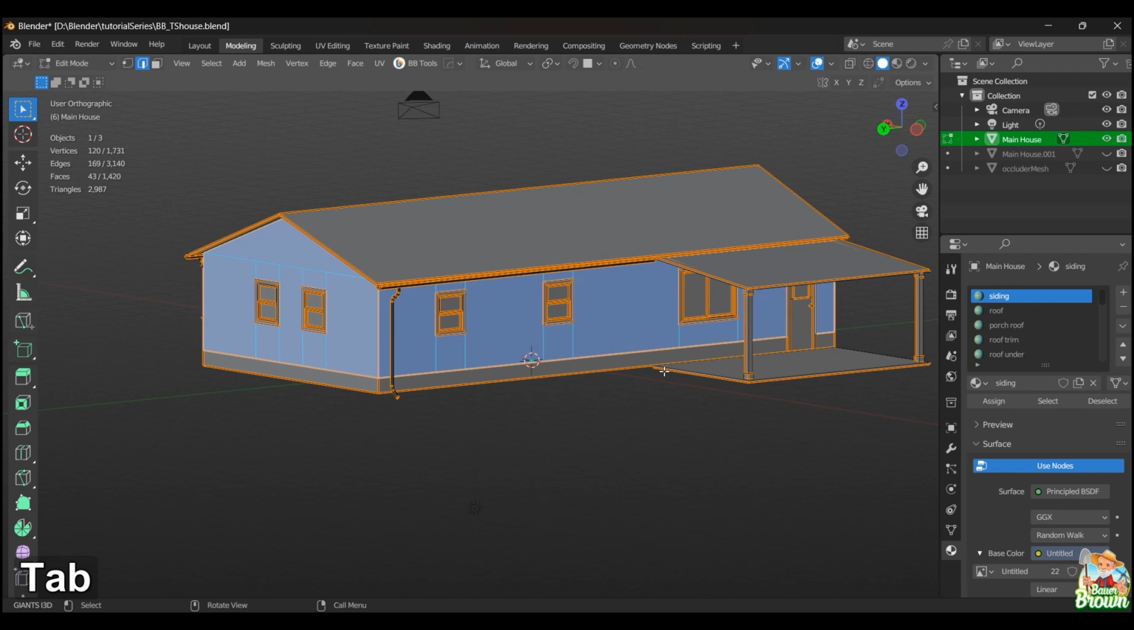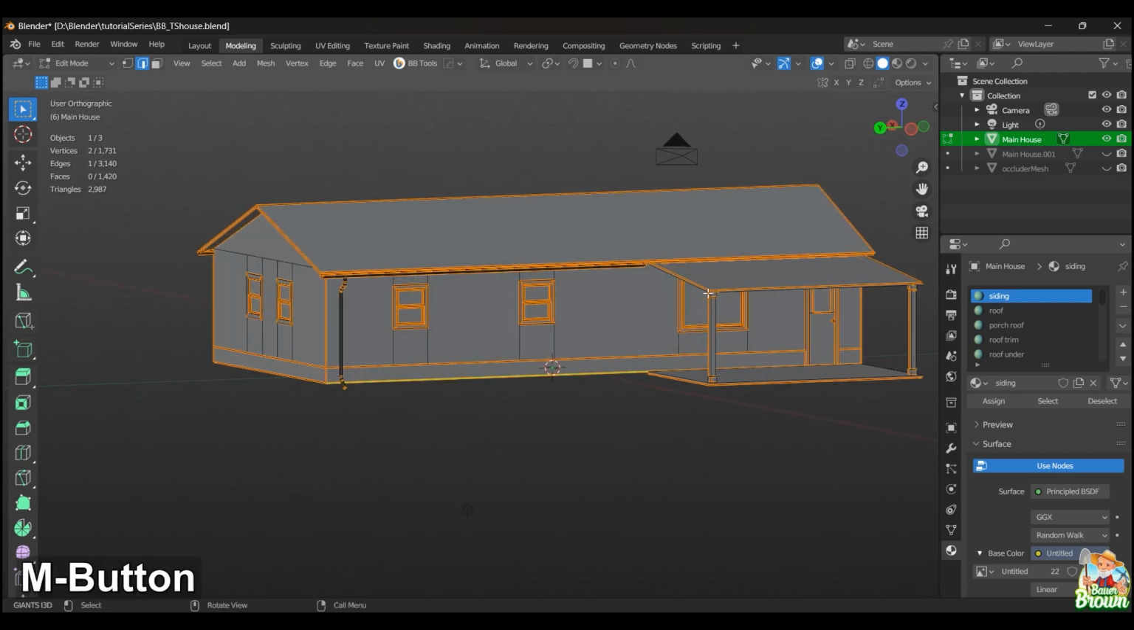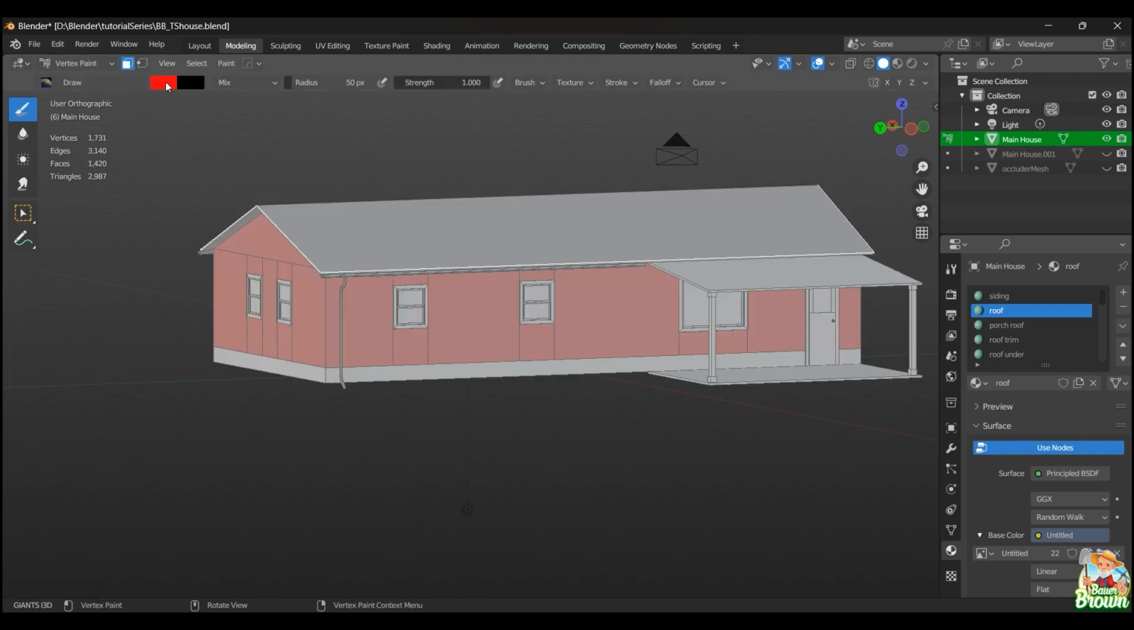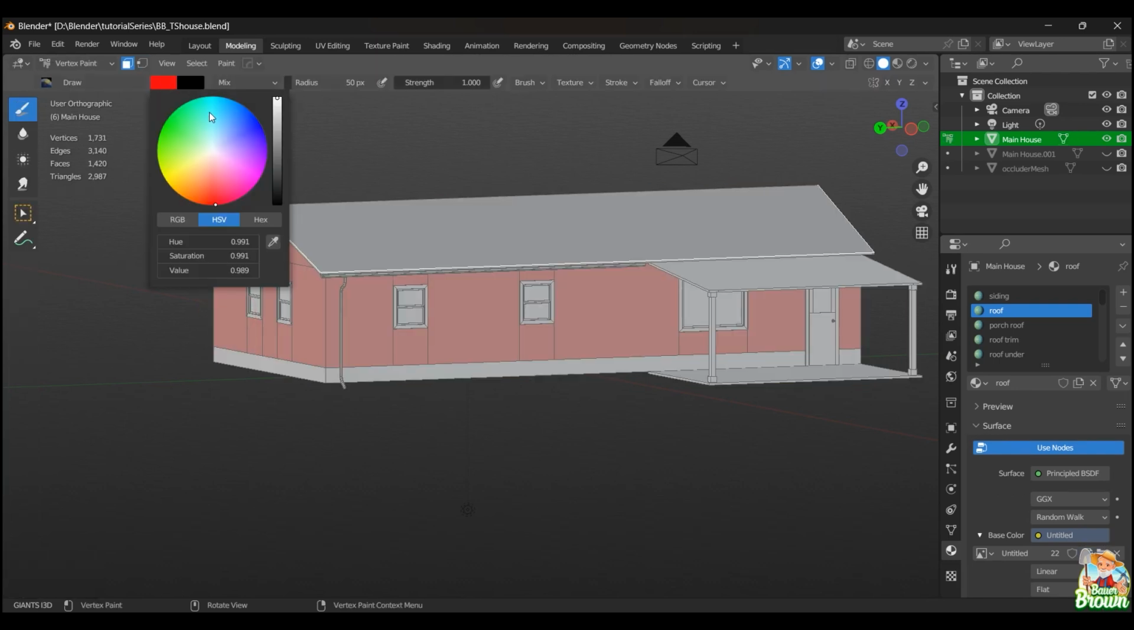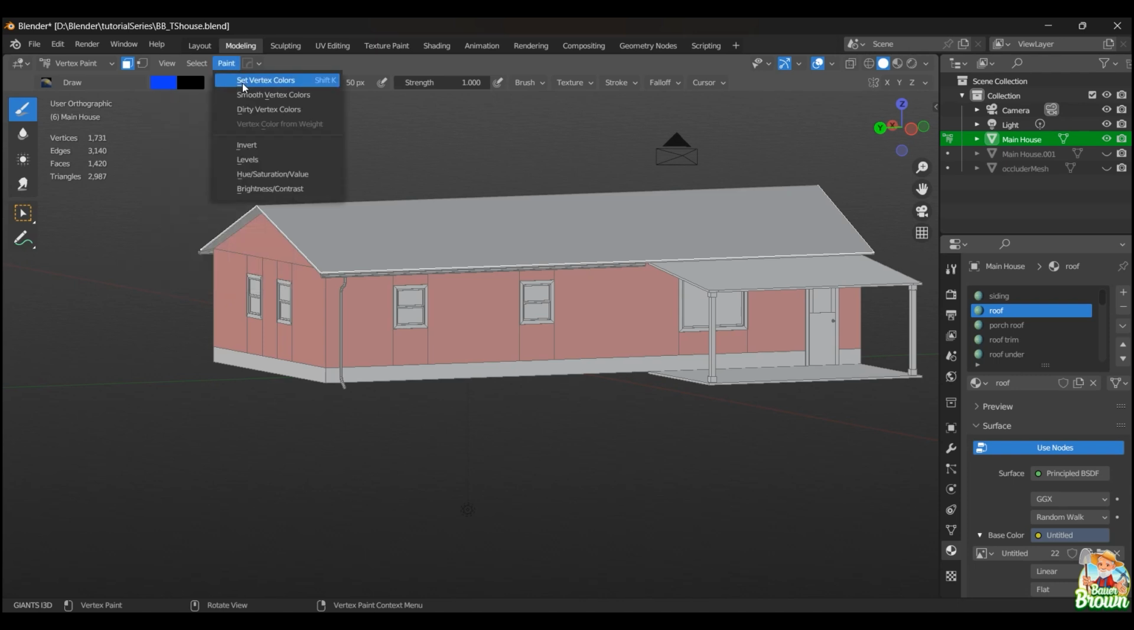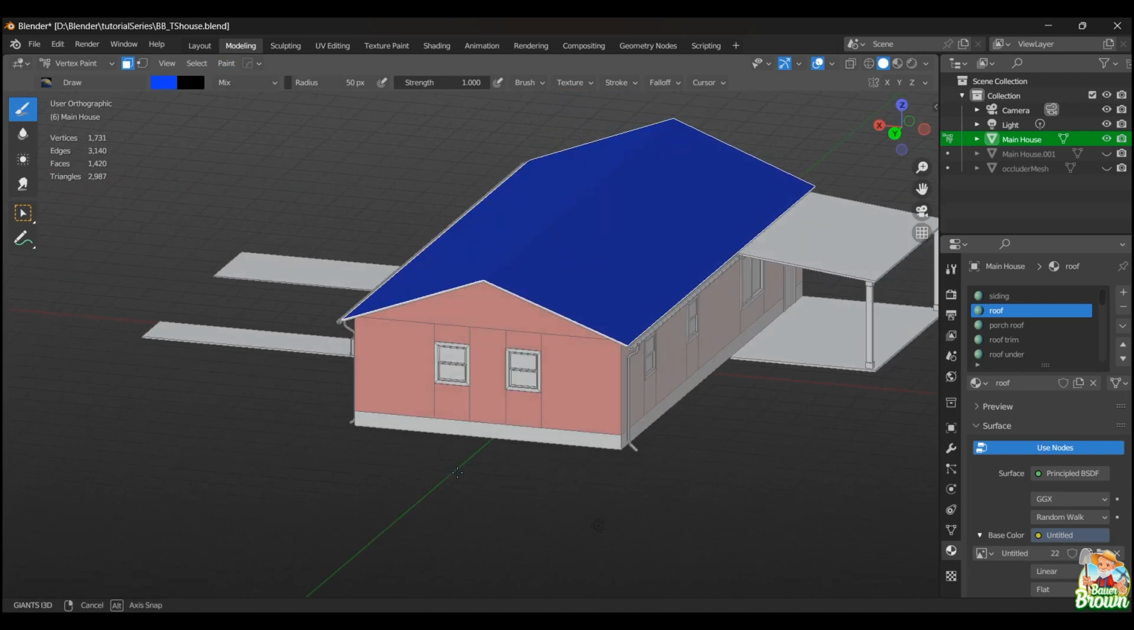Okay, so back into edit mode, deselect the siding, and then we're going to pick the roof. So you select the roof. Okay, tab back over to vertex mode or vertex paint, give it a new color, and then from there, paint, set vertex colors, and now your roof is done.